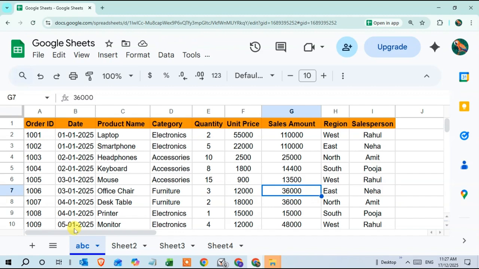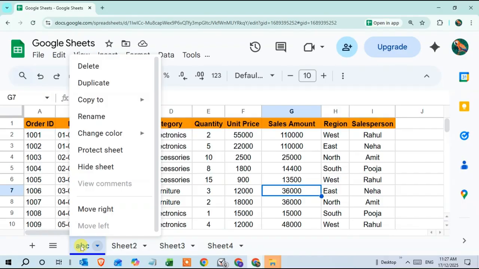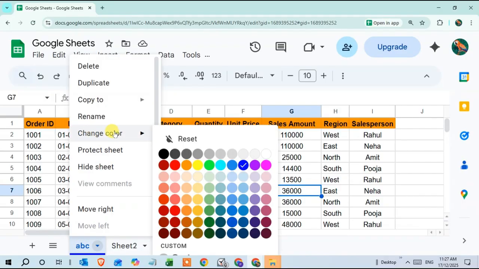Okay, then change the sheet color. To change the sheet color, simply right click on the sheet name and click on Change color, and select the color here.